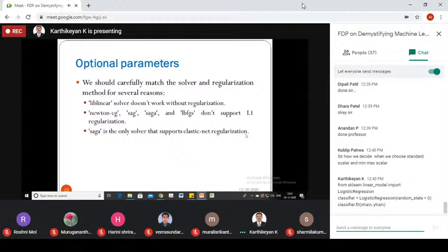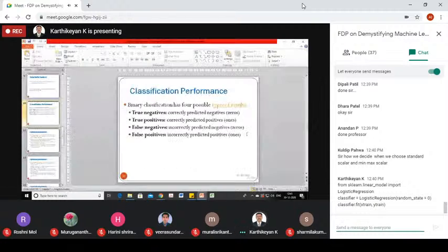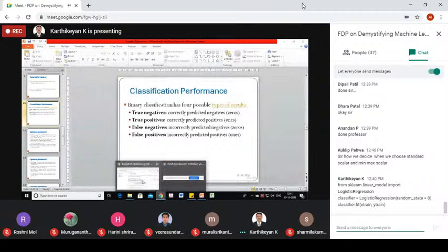Okay. Now, these are all the optional parameters available in logistic regression.